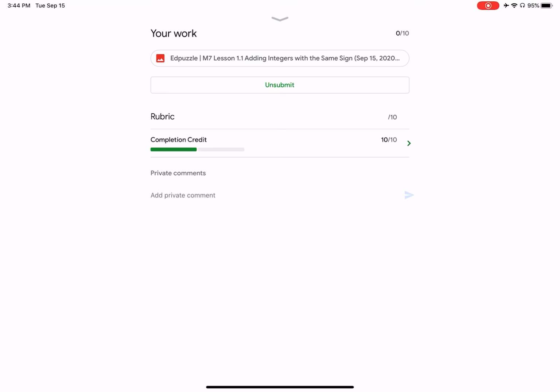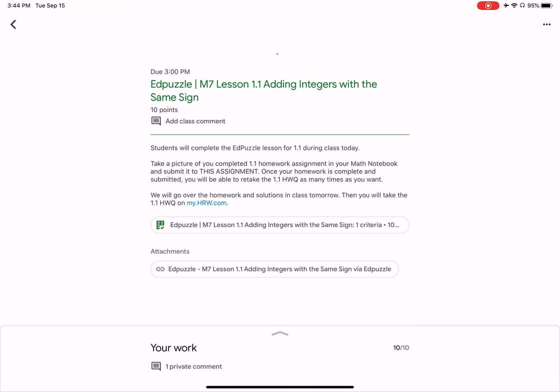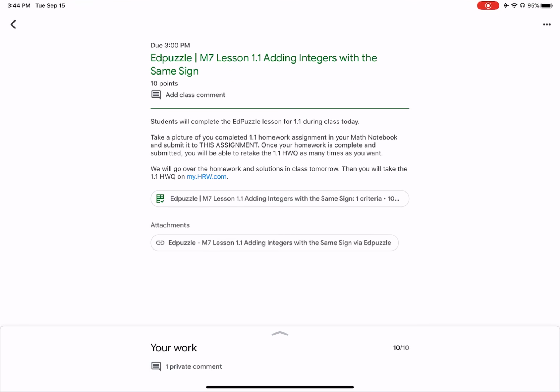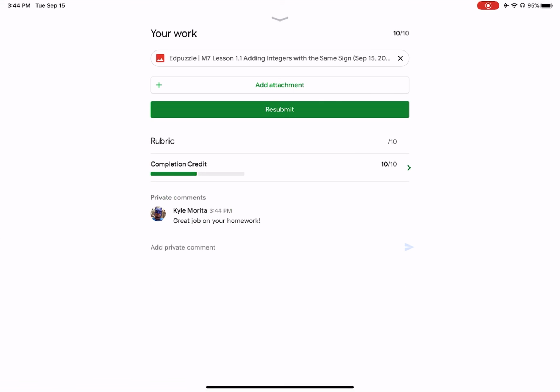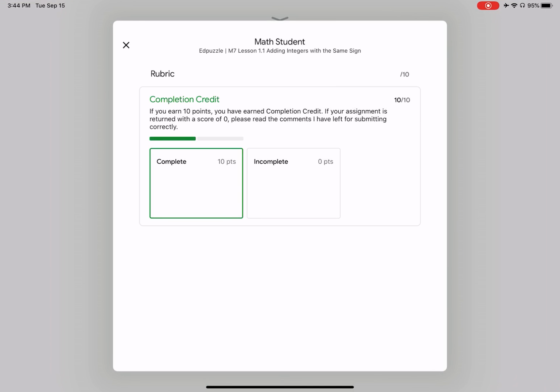I'm doing this on my laptop, so hopefully we'll be able to see what this looks like from the student end. So let me just refresh this and see if I got the private comment. Okay, you can see now at the bottom it says we do have a private comment. Mr. Morita said, great job on your homework. And you can see here in the middle of the page, I did get completion credit, meaning 10 out of 10. Again, these points do not count towards your overall grade.